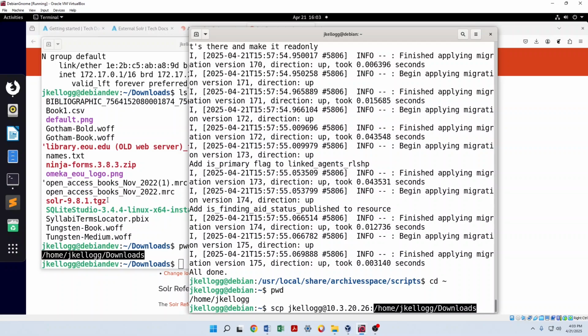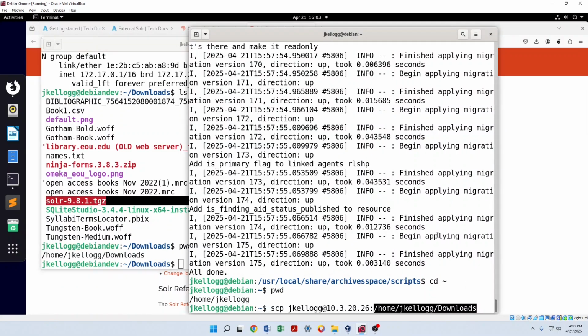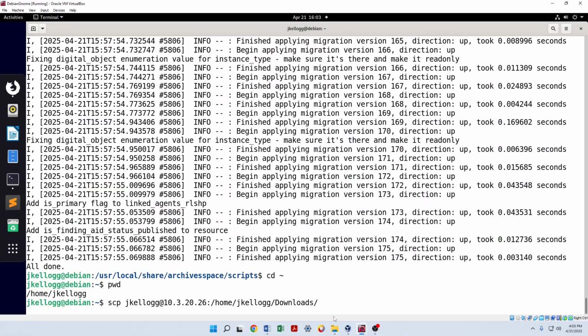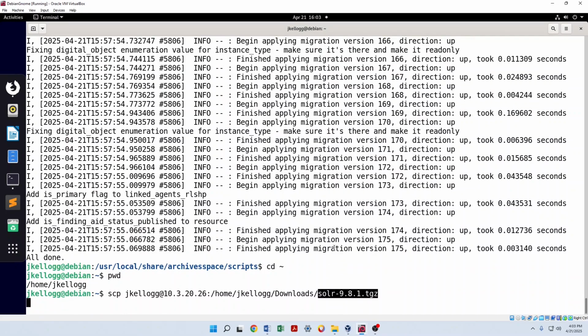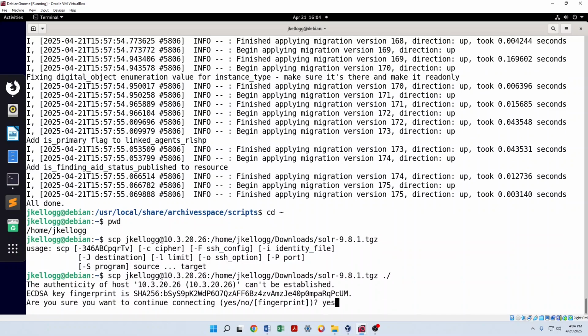Now we need the file name. So I'm just going to copy that. Come here. And so we want to do a forward slash and then paste that. And then enter. Oh, whoops. After all of that, I'm going to need to do a dot forward slash for current directory. So that means just install it in the directory I'm in now, which is my home jkellogg folder. Hit enter. Yes.